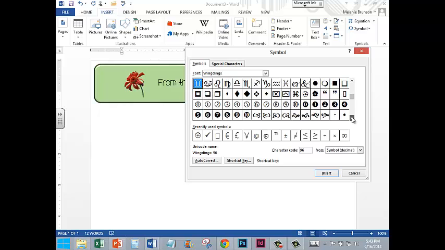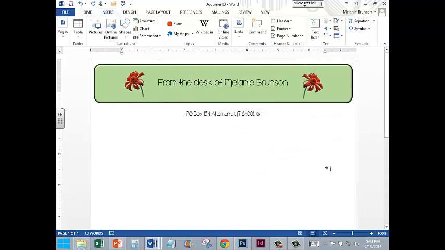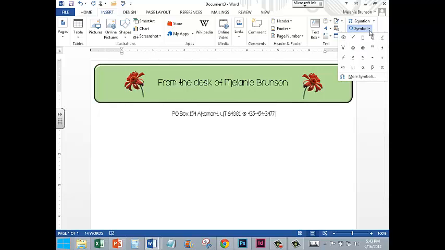So as I scroll through this, there's a flower that I really like. So I'm going to insert that and close. Make sure you're spacing on either side of your symbol. Put my phone number in, space, go back to symbol, and because I used the flower last time, it's still there as an option. And the last thing I'm going to put is my email address.